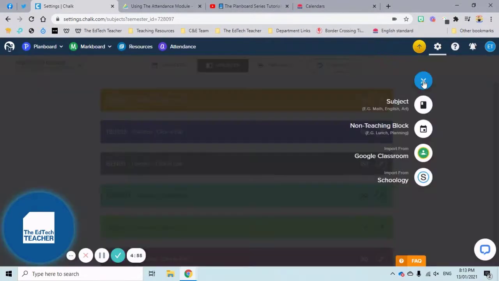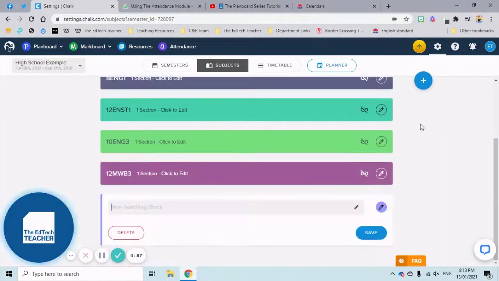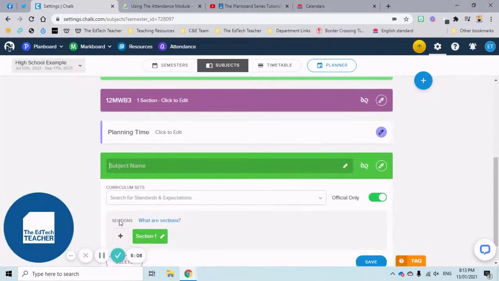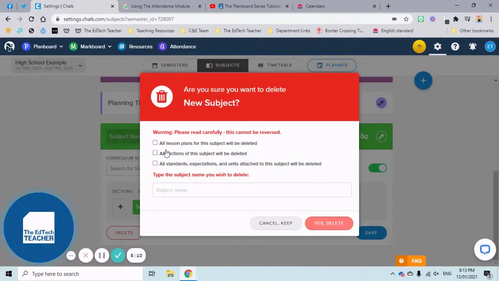Now, I'm also going to go and add a few non-teaching blocks of time here. One is calling my planning time. I'm going to go and put that in there. I'm also going to go and add, oops, that's a teaching block there. I'm going to delete that one.